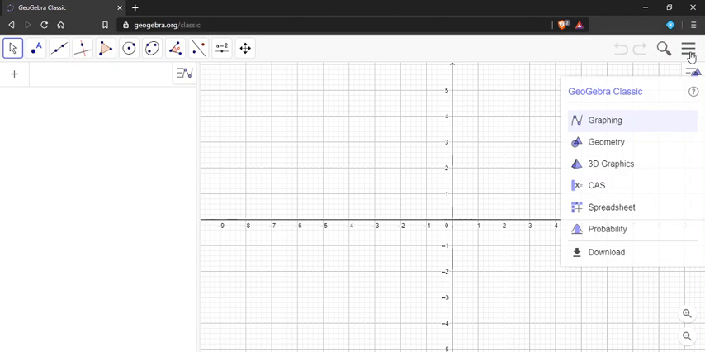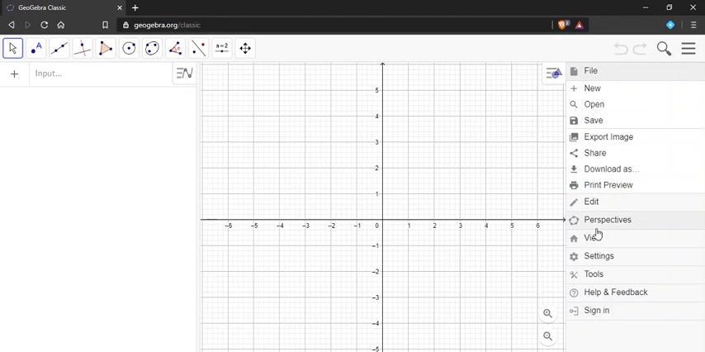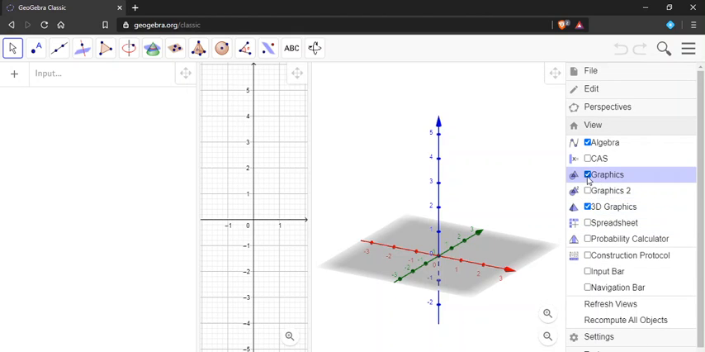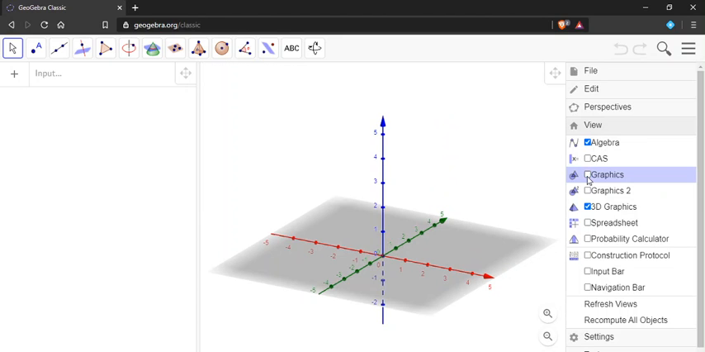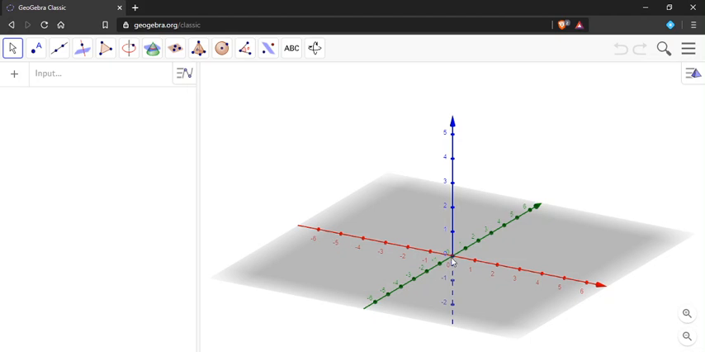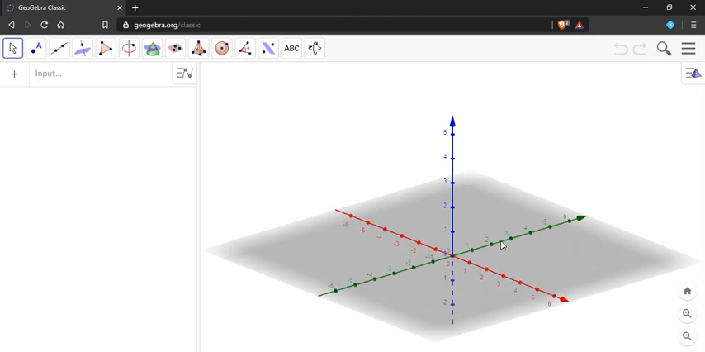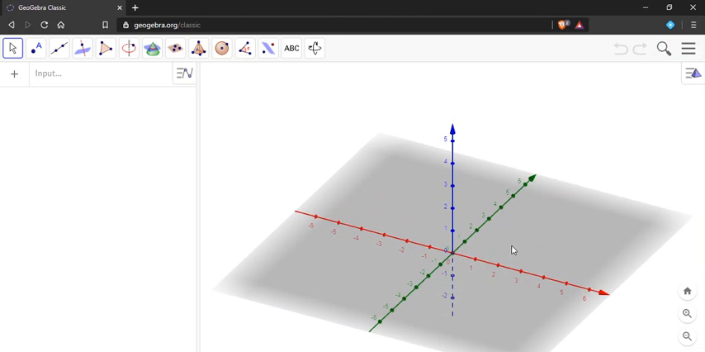And if you click on View, you can select 3D Graphics and get rid of this first graphics menu. Then click again here and you will have this. If you hold a click and turn with your mouse or touchpad, you can see this 3D plane moving.